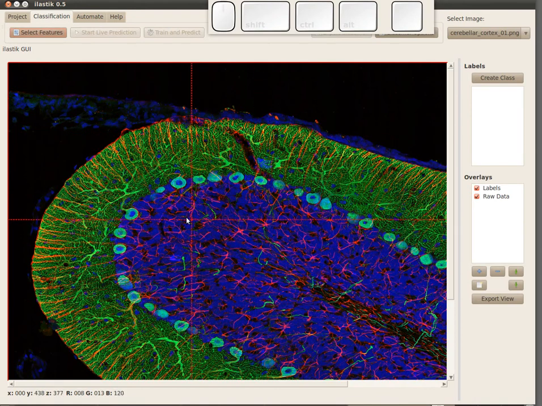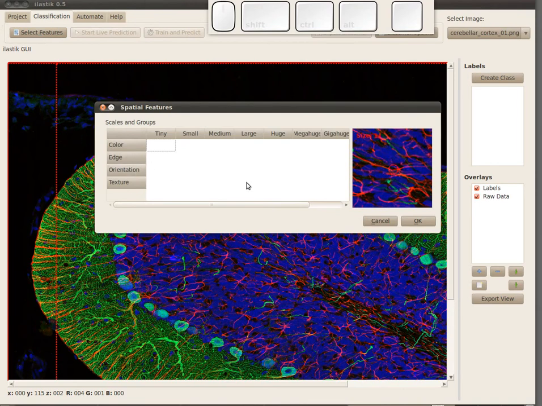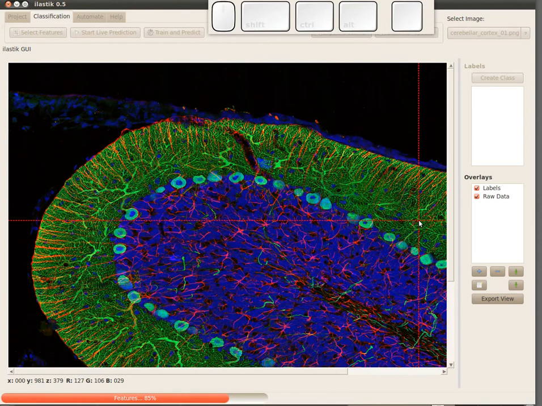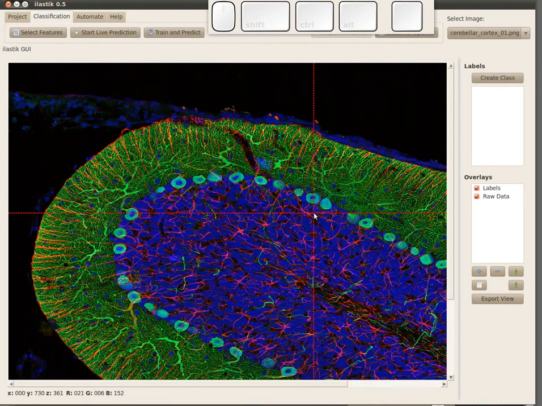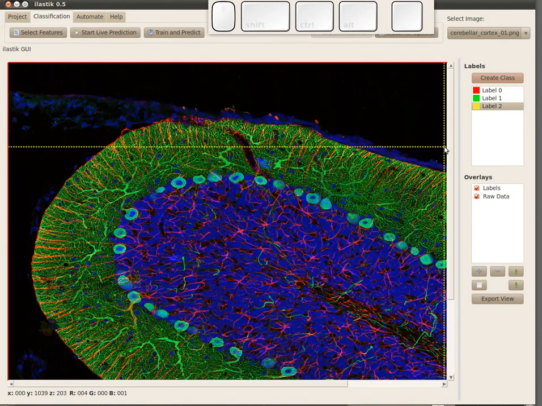So first of all, let's select some features by clicking on Select Features in the Classification tab. And since this is a very colorful picture, we will go for color features. And maybe we should also select some texture features of medium size. Let us click on OK. And now the features are calculated. And let's just go for a three class problem here. So by clicking on Create Class, I create three different labels.